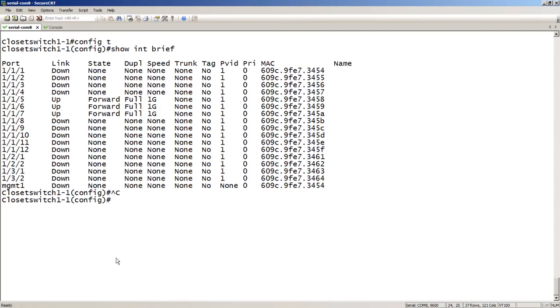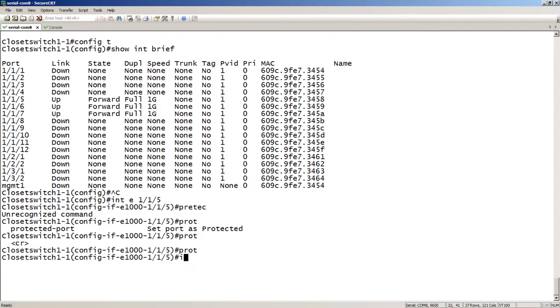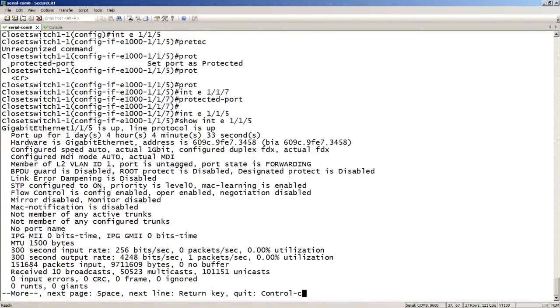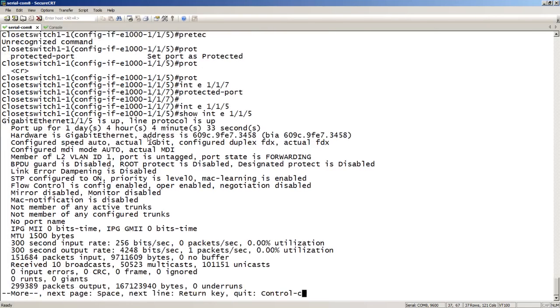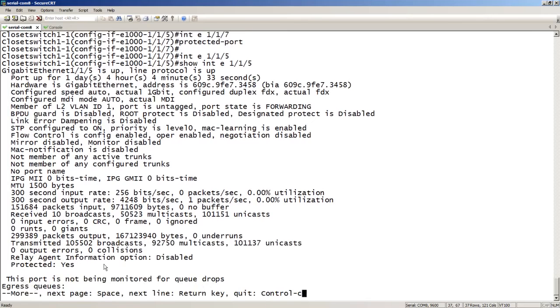It couldn't be much easier to turn this on. We'll go to interface e 1/1/5, and it's just protected-port, and that's it. I'm going to do exactly the same thing on 1/1/7, protected-port. So I have protected port turned on, and if I look at interface e 1/1/5, for example, show interface e 1/1/5, we can see it's up and up, how long it's been up for, etc. But one of the things that's been added right here is that it's protected: yes. So we know that it is in protected mode.